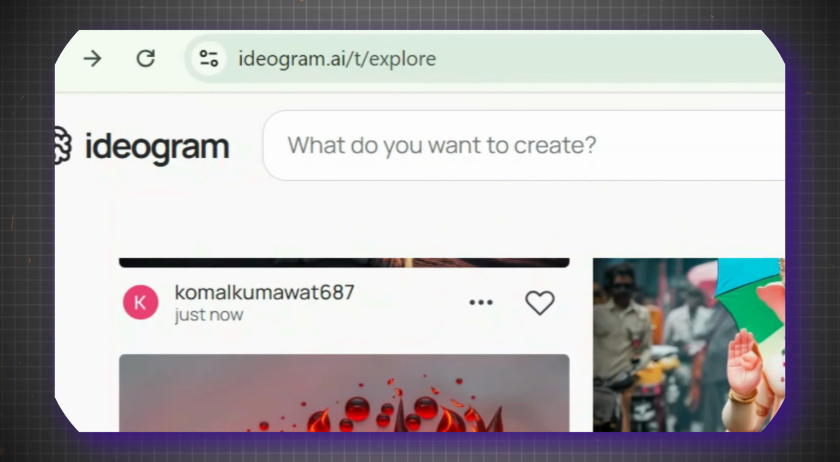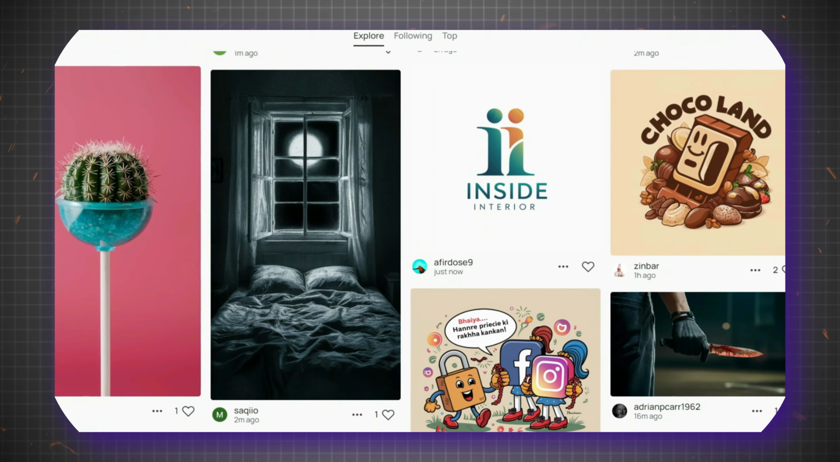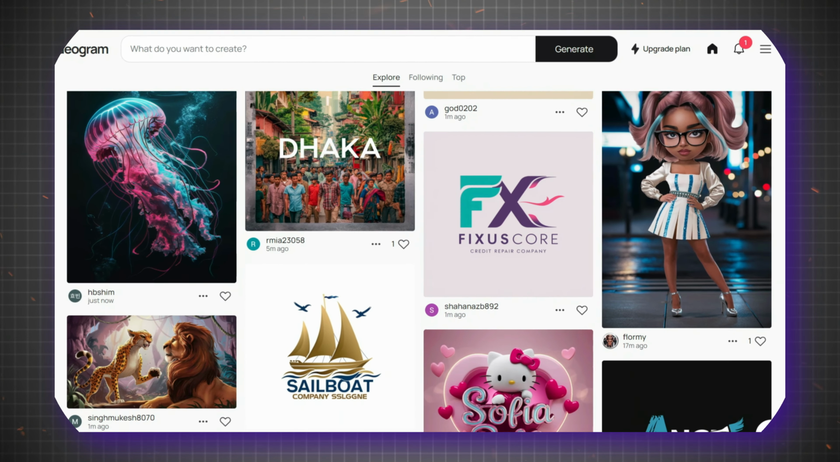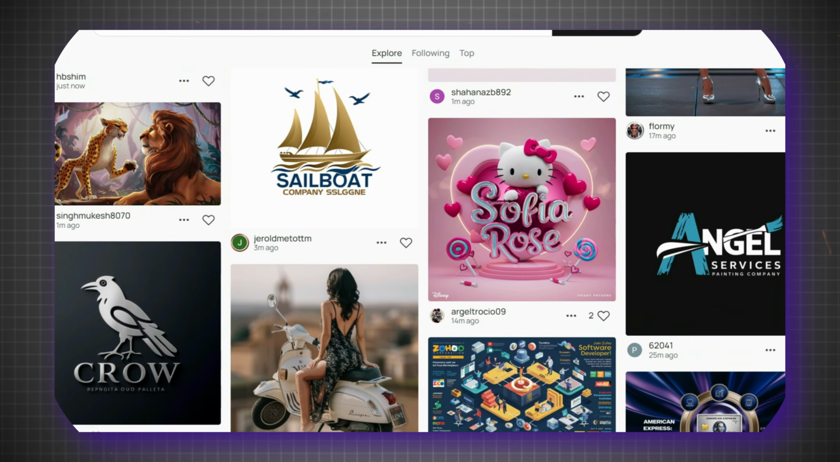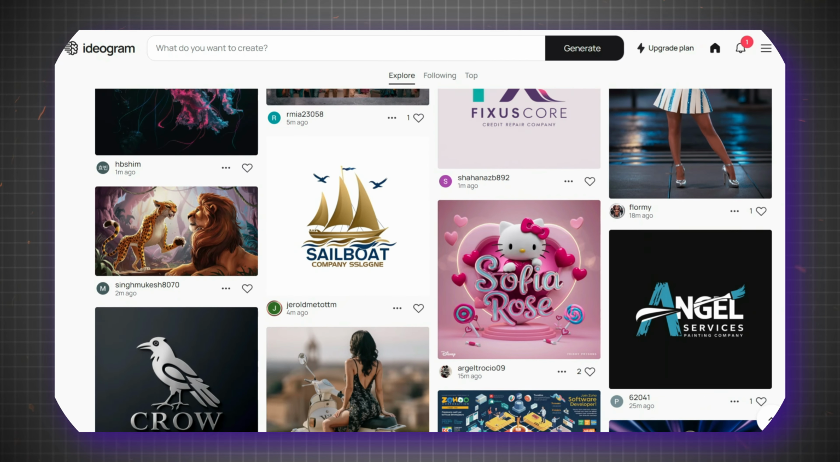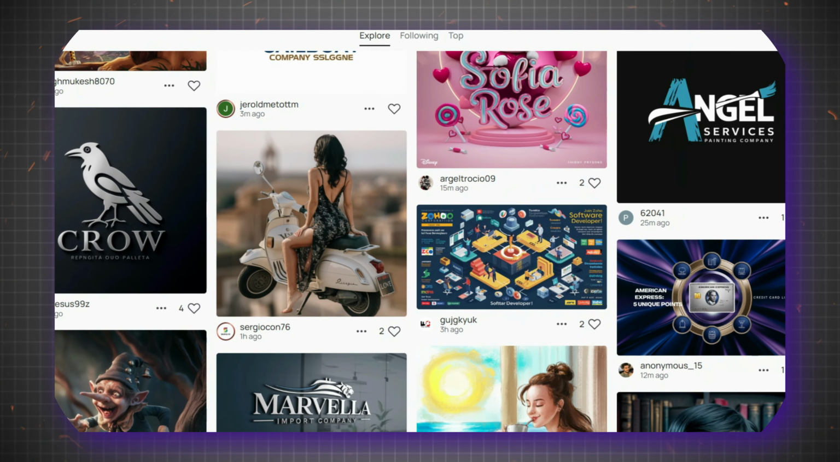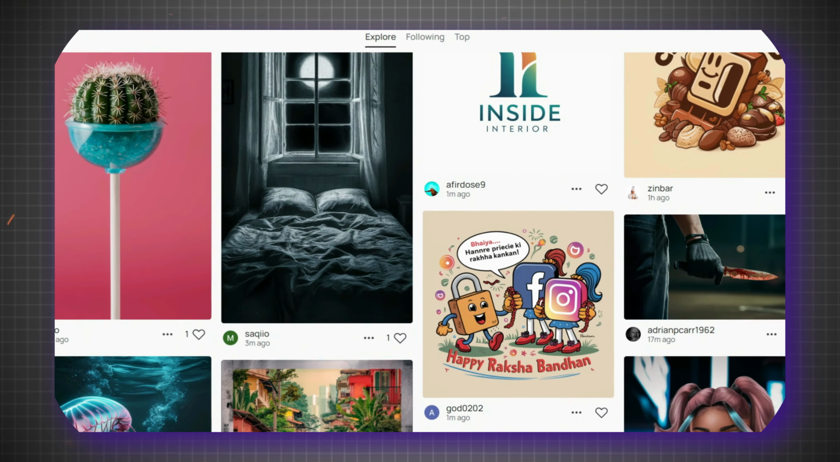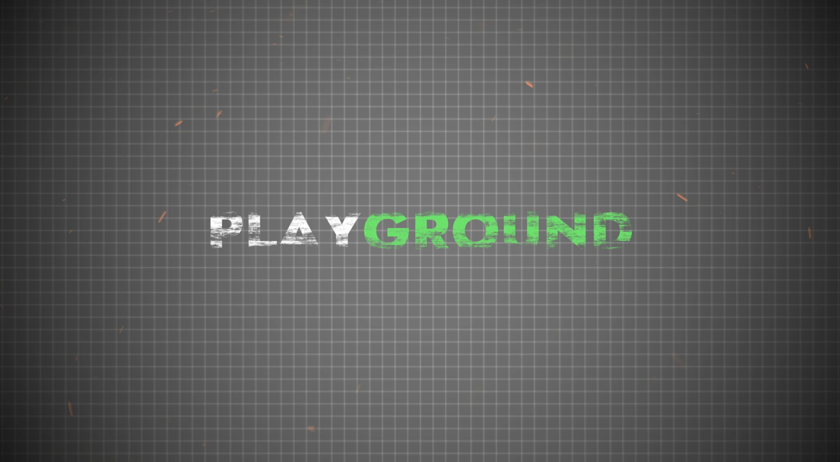Ideogram.ai is a website that allows users to generate AI-powered text-to-image creations. The platform offers tools for creating unique images based on text prompts, making it easy for users to bring their ideas to life through AI-generated art. Additionally, the site provides users with 10 free image generations daily, allowing them to explore and experiment with various creative concepts.